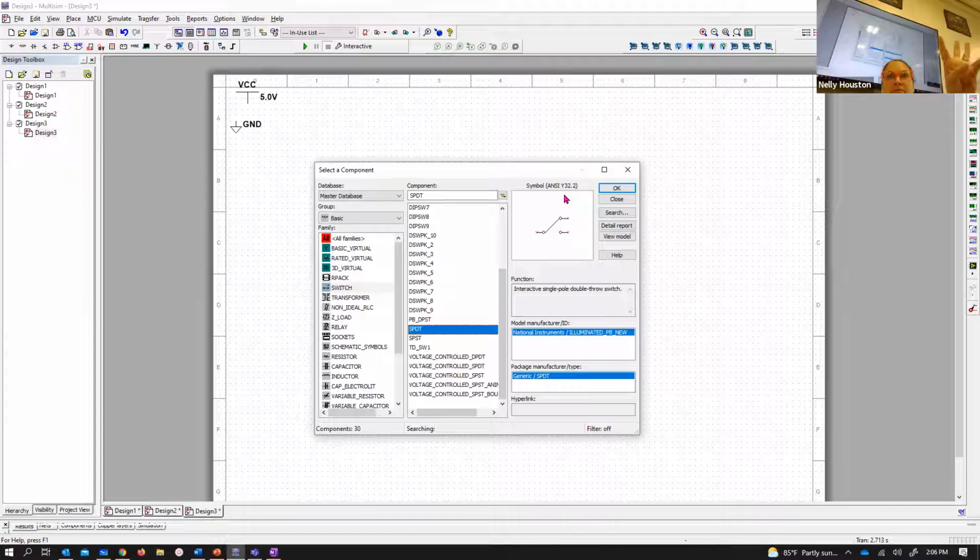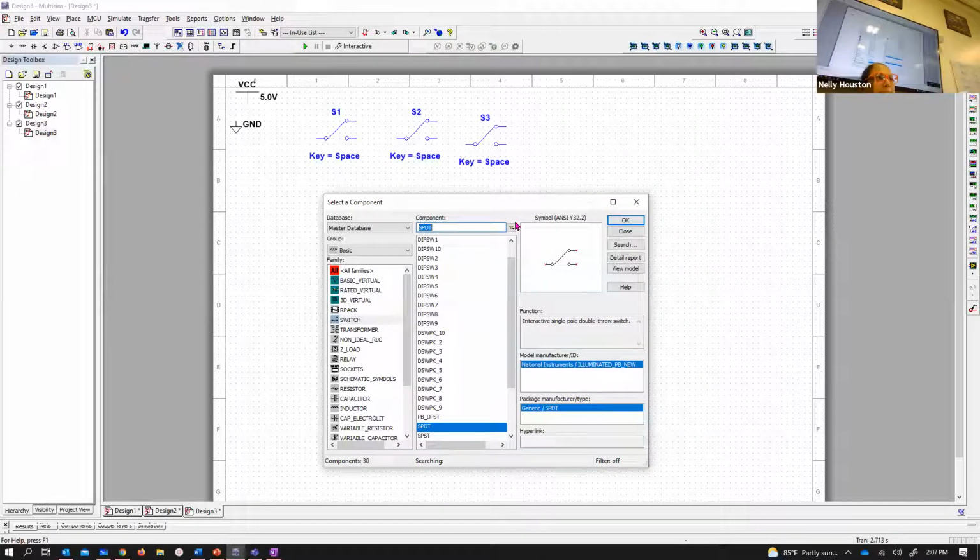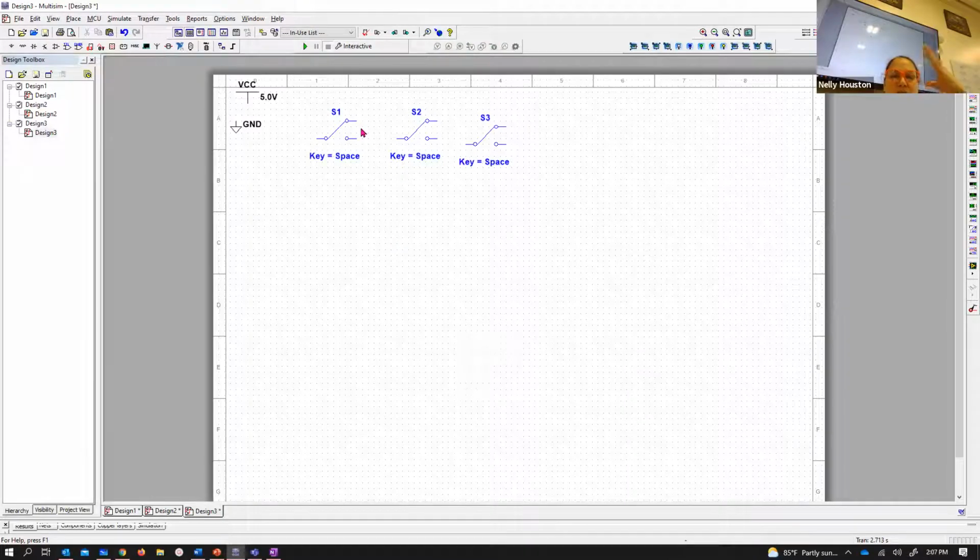Actually, we need 3 of them. So once you select it, click OK. And let's place 1, 2, 3 times. Basic switch SPDT. Let's close this selection window for now and let's connect our switches properly.